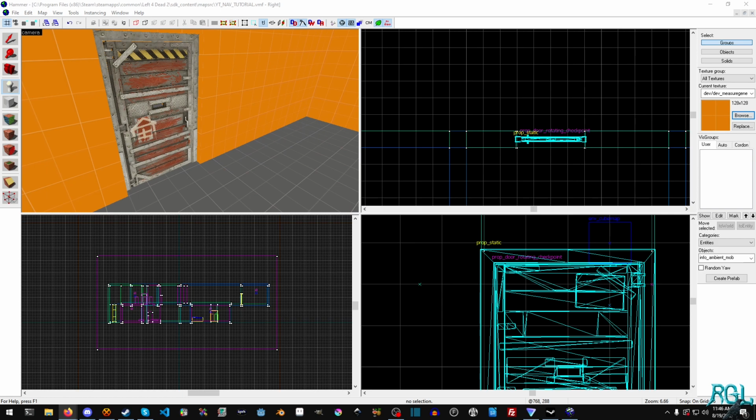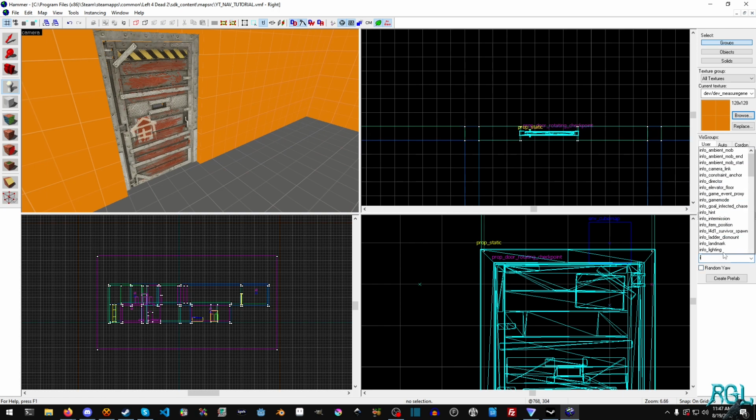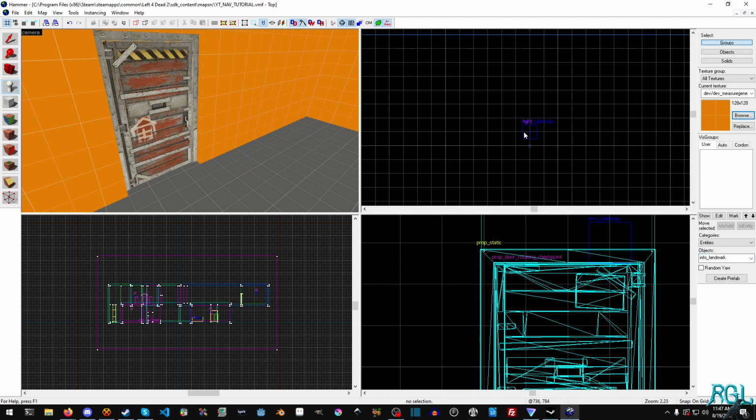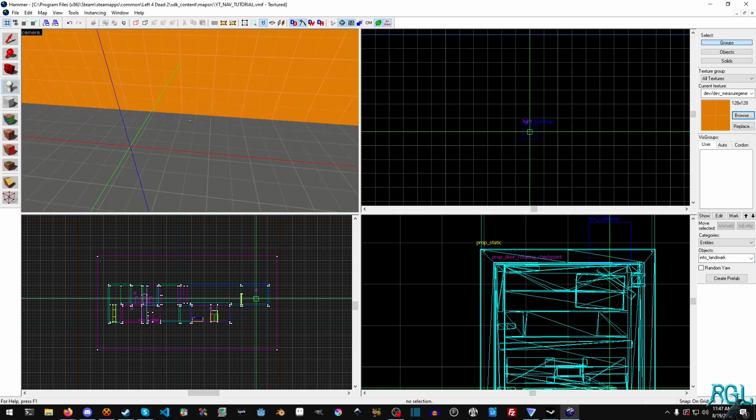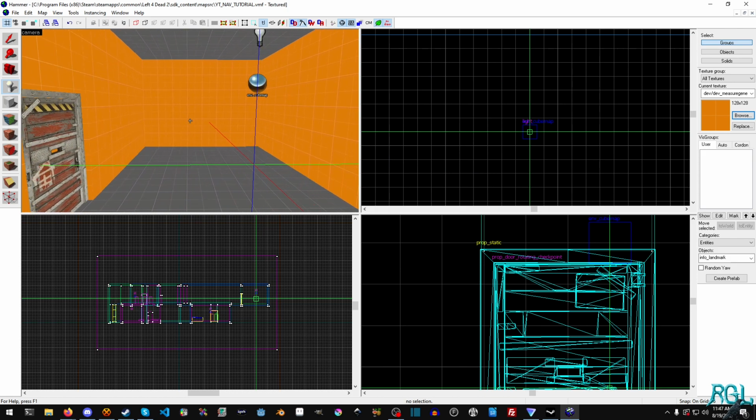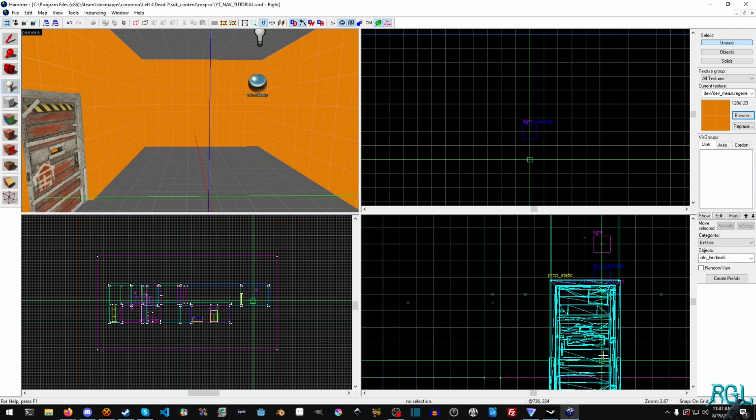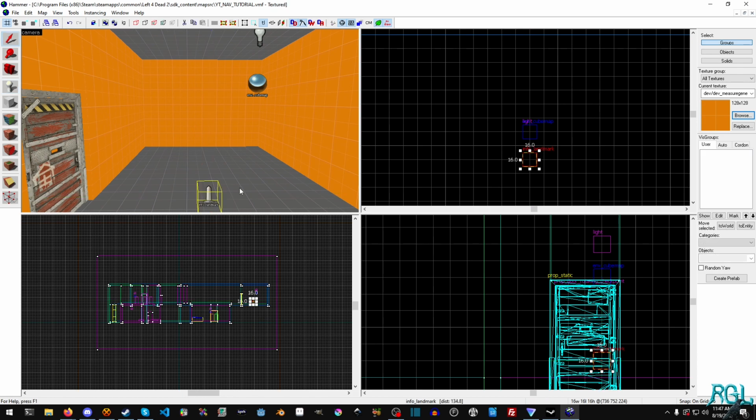All we need to do at this point is, you know what, let's place the landmark first. Okay, so we're gonna place the landmark. I'm gonna put it right here, kind of in the center-ish of the room. Let's move it forward ever so slightly, and just off the floor. Okay, perfect.